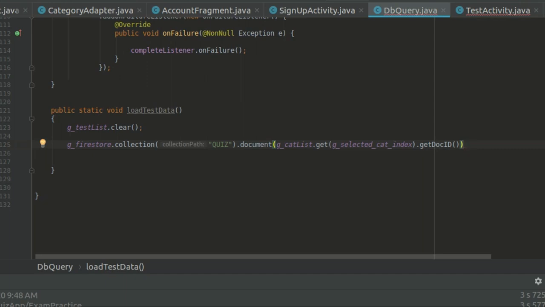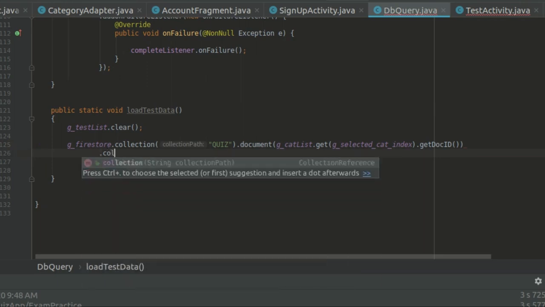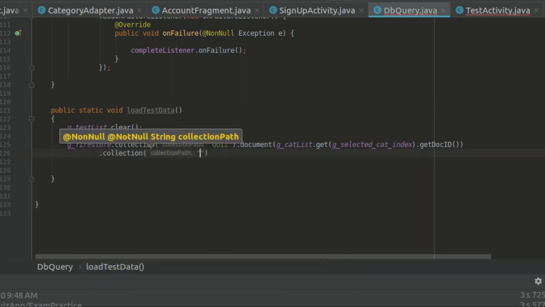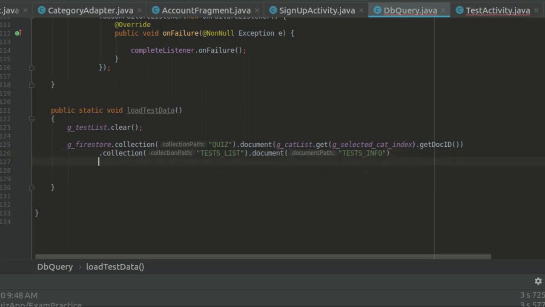Now in this document we have another collection, and the name of the collection is tests list. Then in this we have a document, and the name of the document is test_info. So we need to get this document, dot get. All the information that we need is in this document.